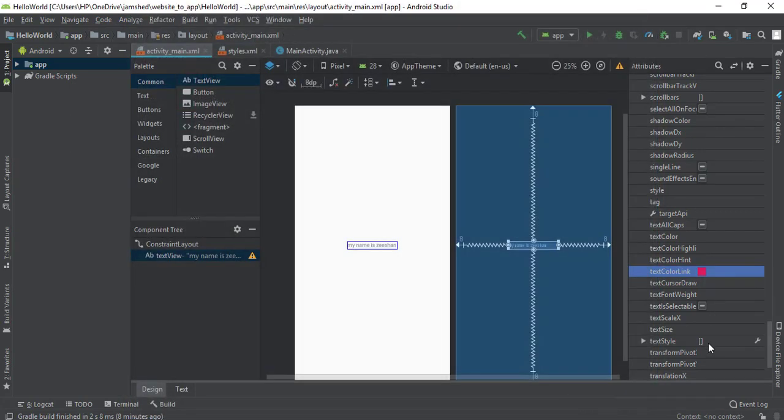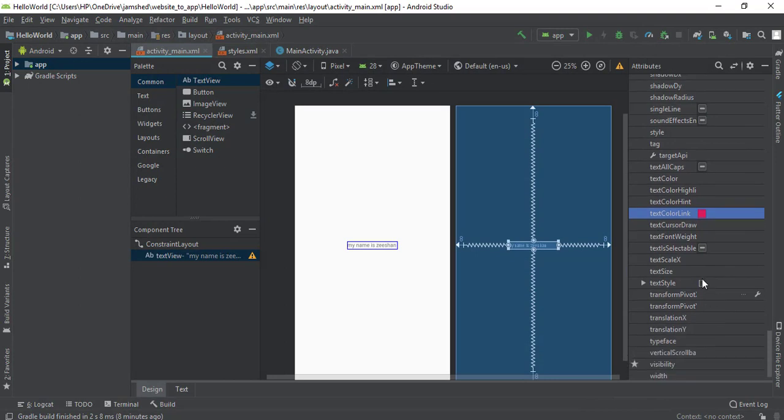Alright, so next is the text size. The default text size is 14 SP. What does that mean, SP? SP is the short form of scaled pixels. When you see DP, that means device independent pixels. But in the case of text view, if we want to display some text, we set it to SP. So these are also device independent pixels. The default one is 14 SP.